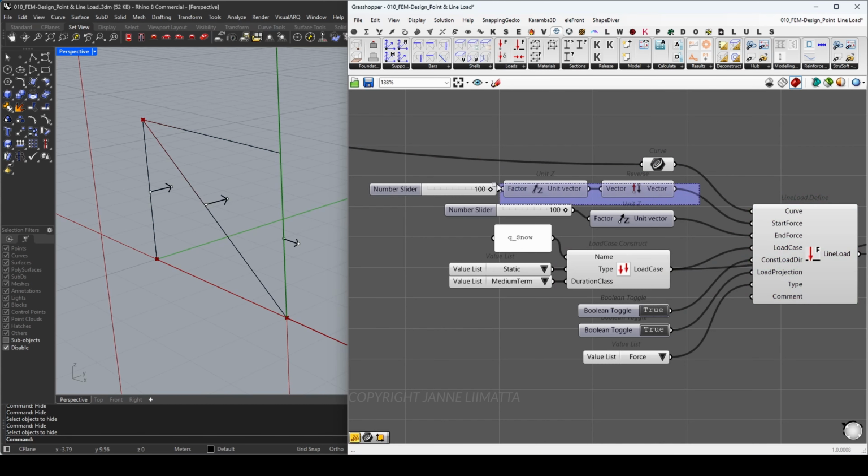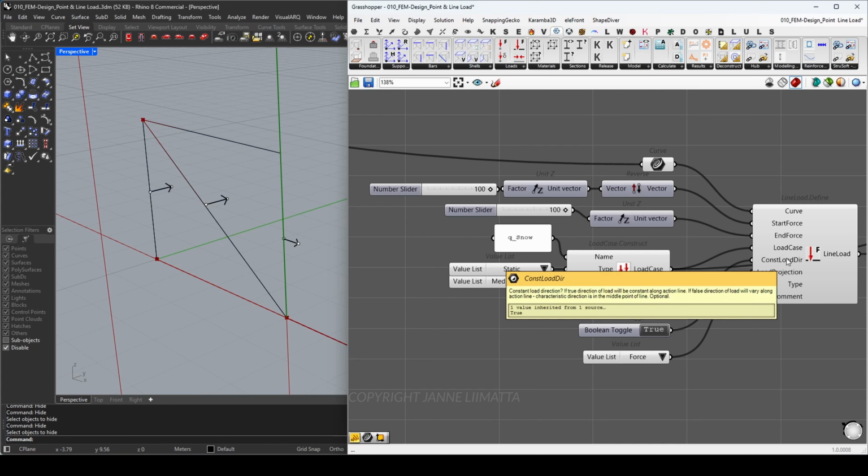Here, my start force and end force are applied in different directions. I have again selected a load case. The constant load direction input defines whether the load will be constant along an action line. This will be explained in the next example.